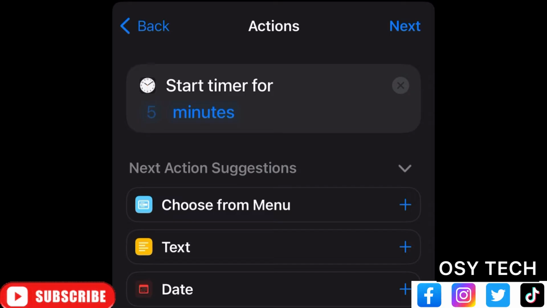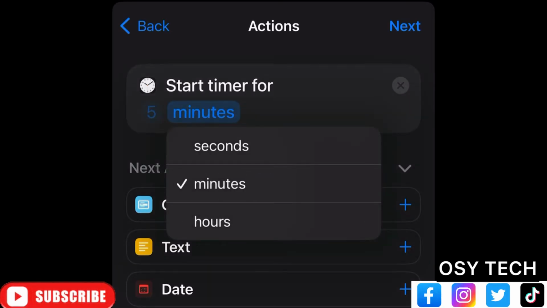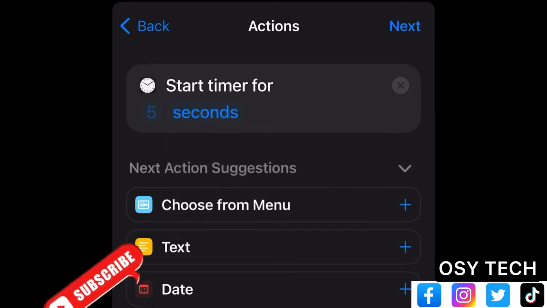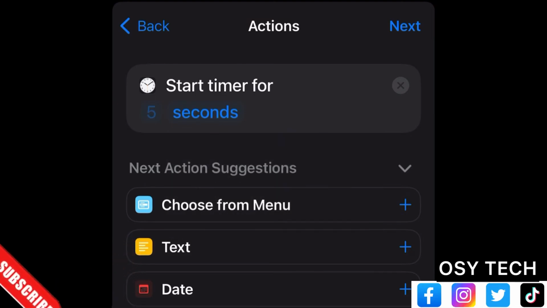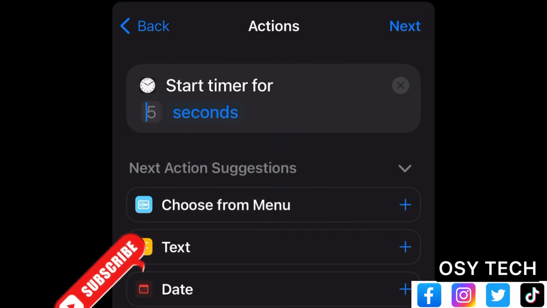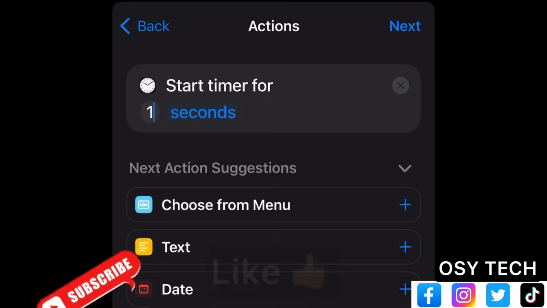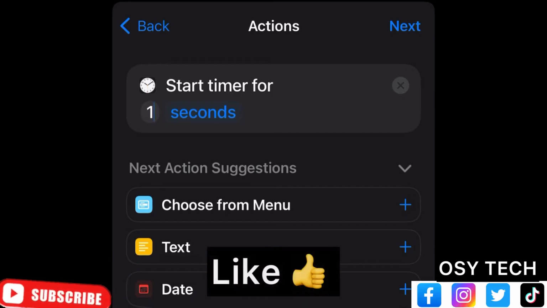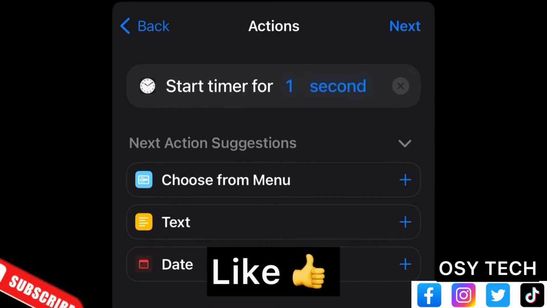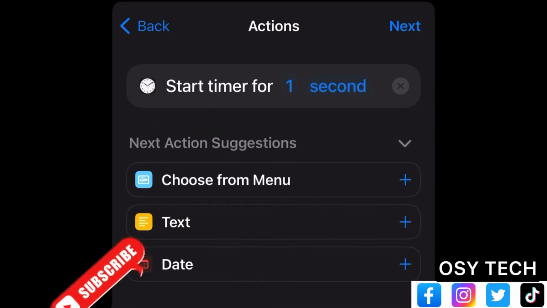Okay, and then when you come here, you can see we have minutes. Tap on minutes and then change it to seconds. And then also you can see at the back of the seconds we have 5 here. Just tap on it and make it 1. Okay, so start timer for 1 second. After that, tap on next at the top right corner right there.